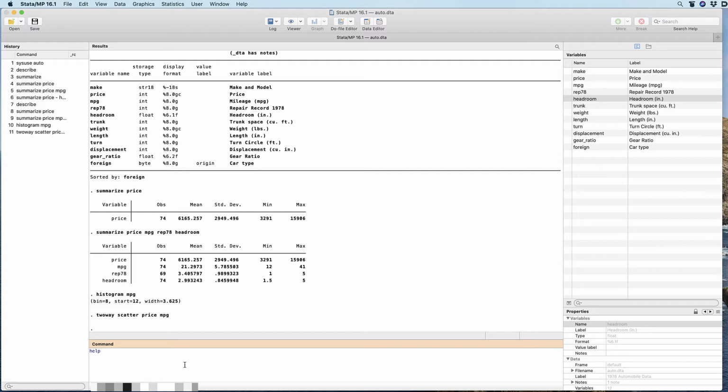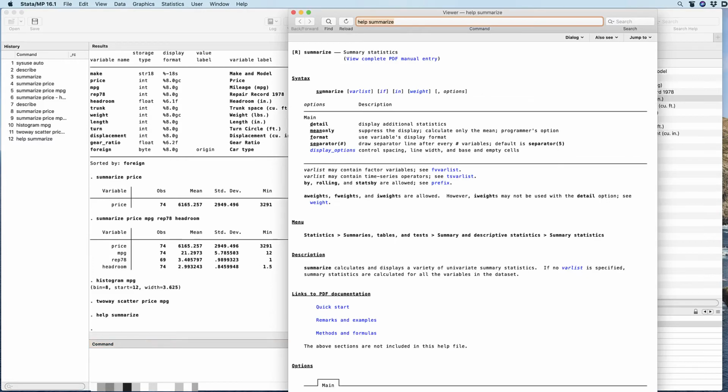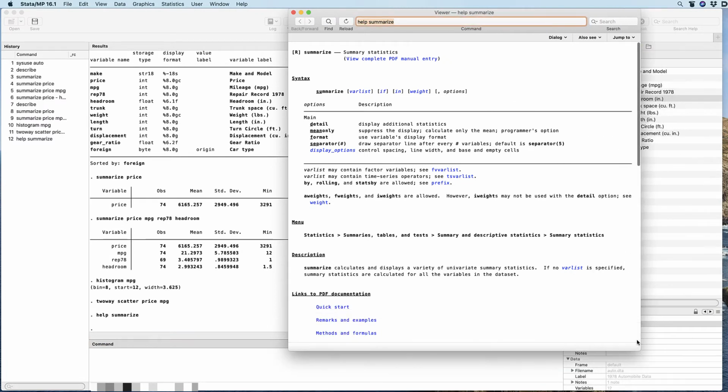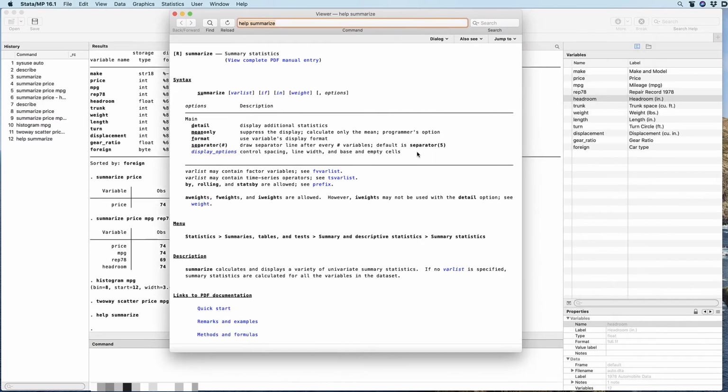So the simplest way to get to the help menus is to go ahead in the command window and type help, and then let's say summarize. It will bring up the help documentation for the summarize command. You'll see it tells you up here the command, summarize, and what it's doing. In this case, it's providing summary statistics. The next thing in the help documentation is the syntax for that command. What this is saying is this is how you call it.